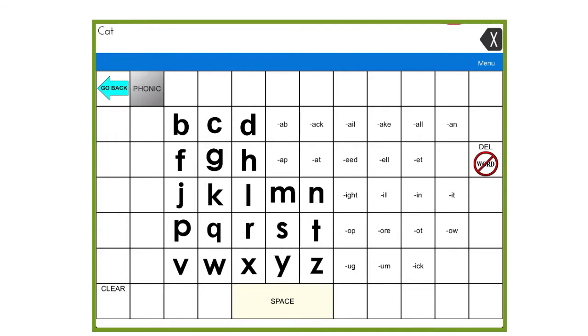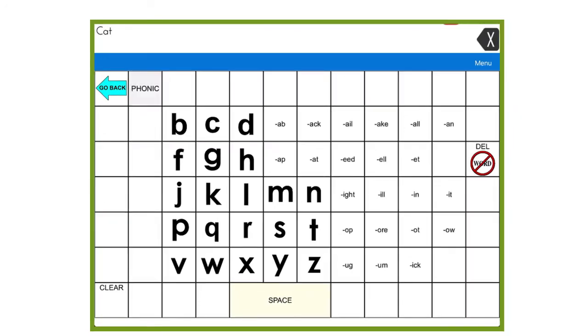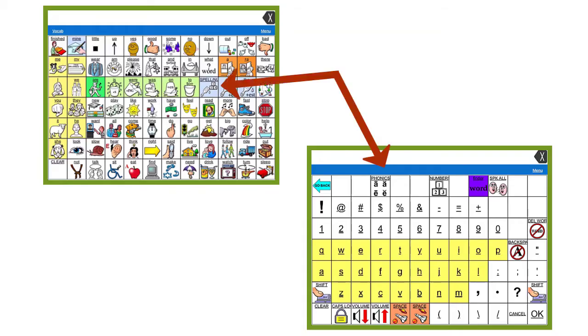There's also a word families page. At. To access the phonics page, you need to go to the spelling page first. If you don't see a button that says phonics, then you need to pull it into your custom vocabulary. I'm going to show you how to do that right now.